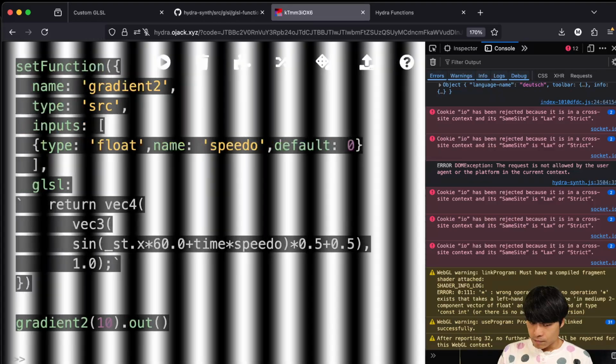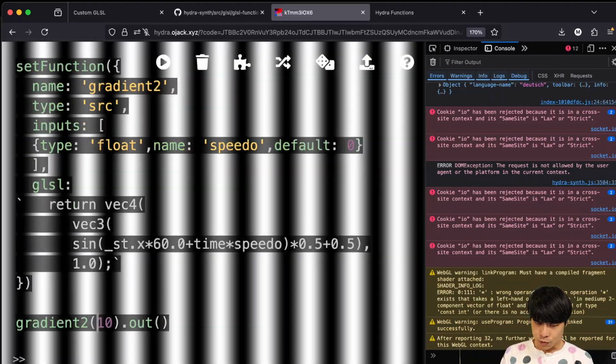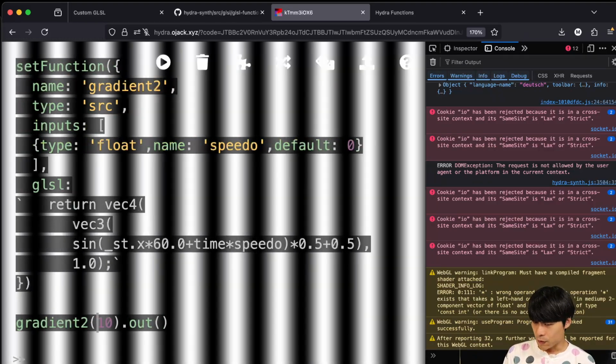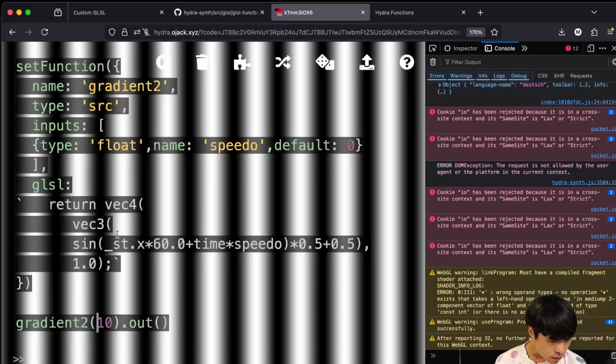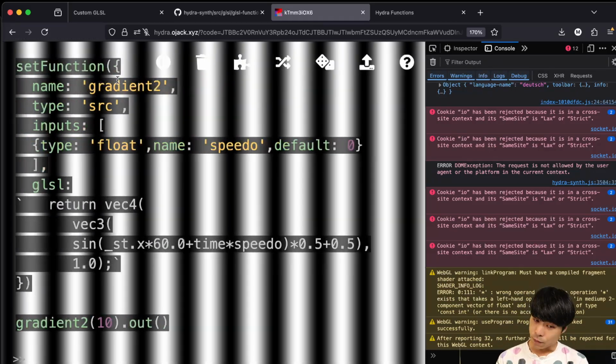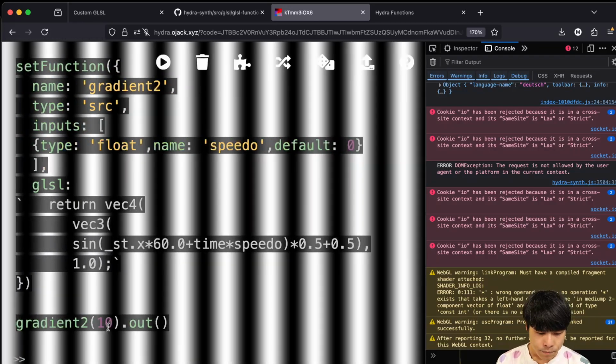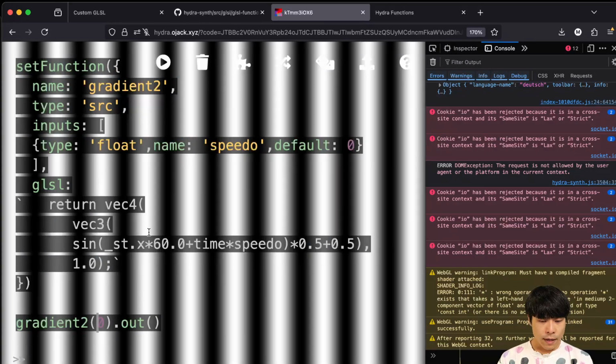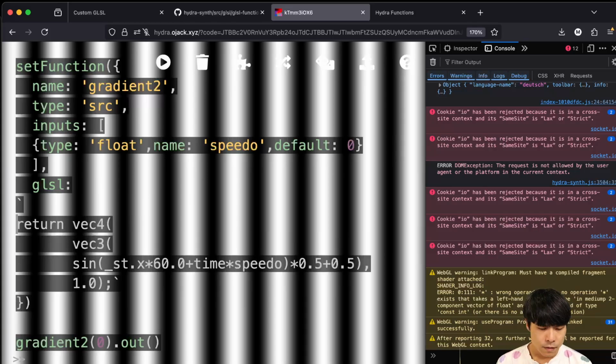So I highly encourage you to try out: how does OSC work? And can I create it with setFunction on your own, starting from gradient, for example? I'm gonna just stop the movement for now. And also, if I like to make it more like a circular OSC, if you're familiar with GLSL, I would say, maybe I can introduce a parameter here.